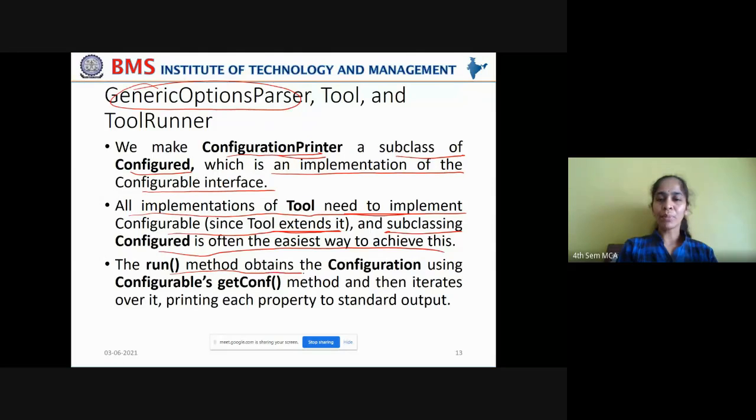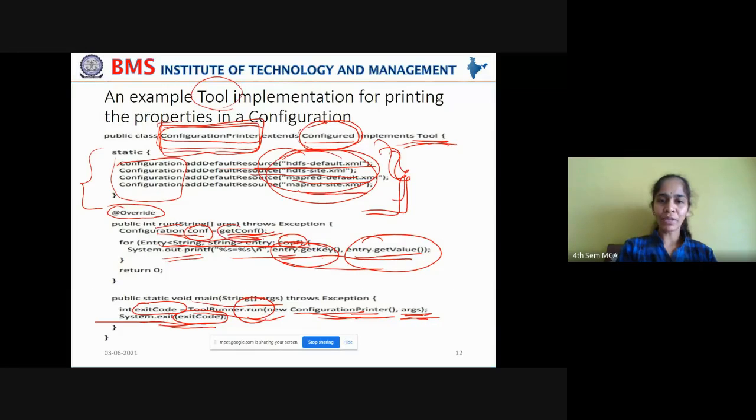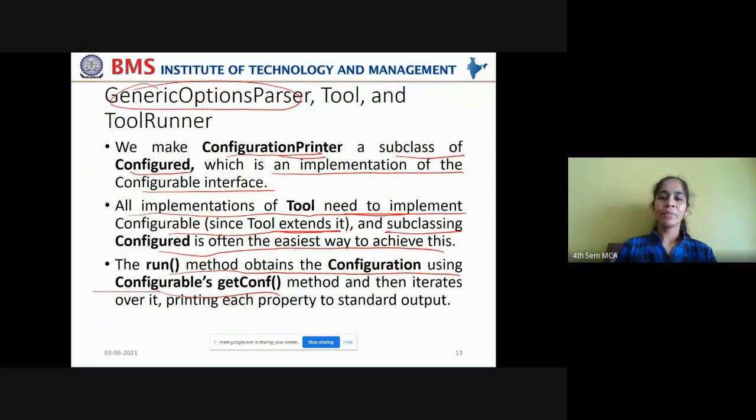Now, the run method obtains the configuration using configurable's get configuration method. We are using that here, right? This get configuration method will fetch all the configuration properties from the resource files, right? So the run method obtains the configuration using configurable's get configuration method and then iterates over it, printing each property from the resource files to your standard output onto your screen to see what properties are set.